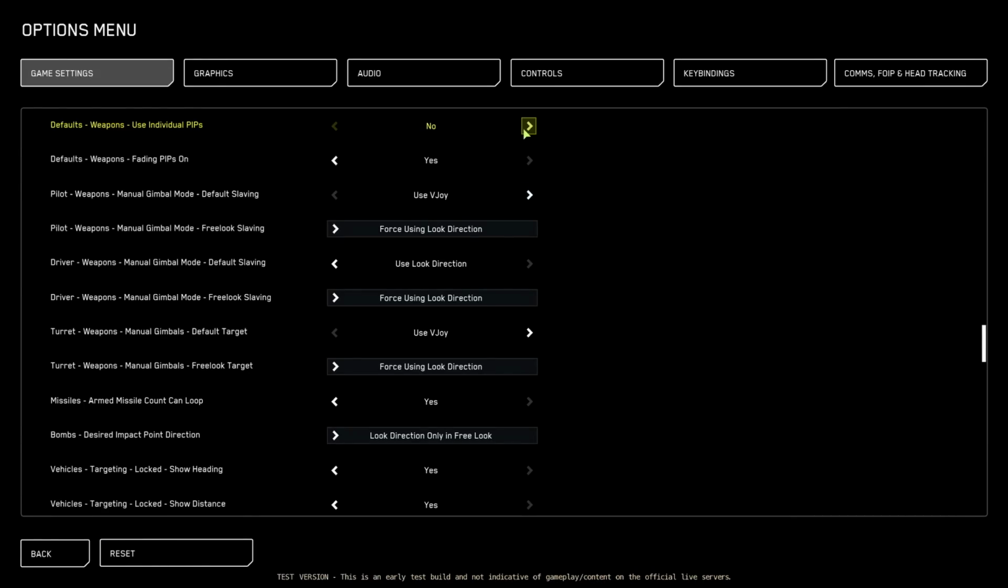Default weapons use individual pips. Leave this to no. It doesn't work very well when you put it on yes anyway. But if you're using weapons with different velocities, which you should not be doing because of how this game actually plays, it would display a pip with the slower weapon ahead of the faster weapon.